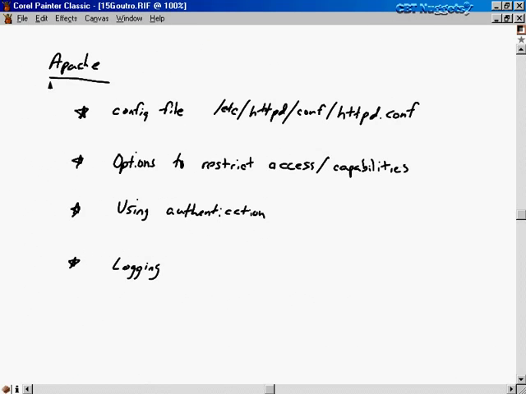All right, well, it's time to wrap up our nugget on the Apache web server. We talked quite a bit about the configuration file for the Apache web server, which is located in this directory, and the file is called httpd.conf. We talked about the rules and the directives in this configuration file so that we could restrict the access to our web server, restrict the capabilities of our web server. So we could restrict the access to our web server from certain machines.